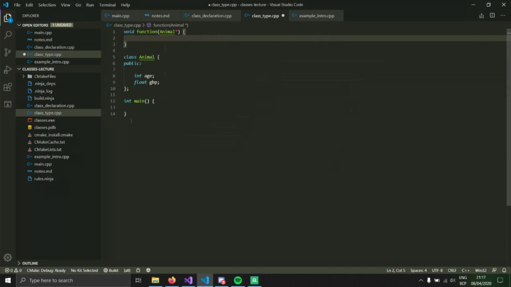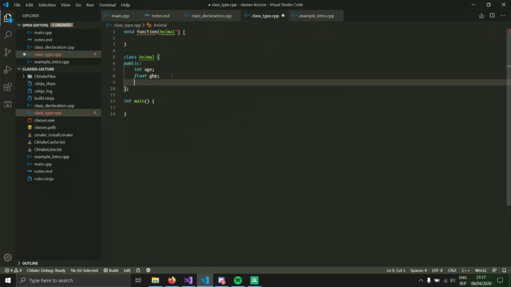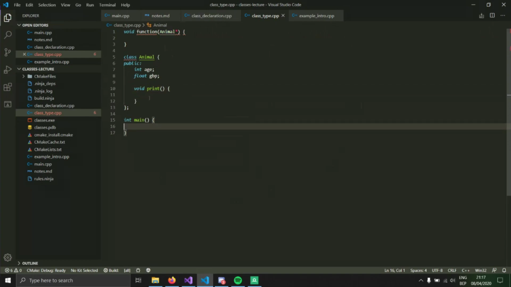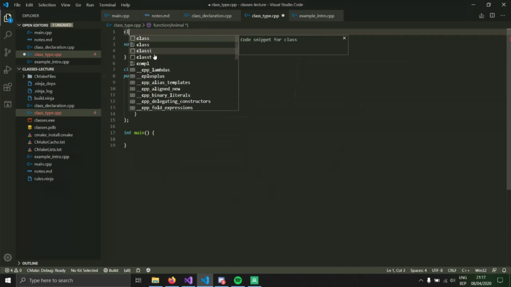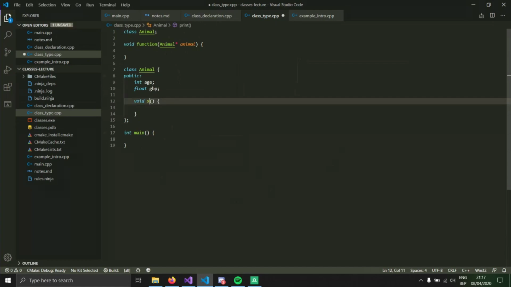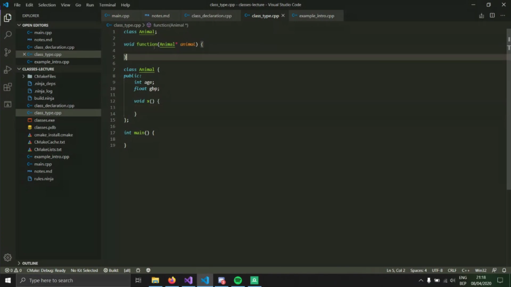So what we can do here is, suppose we want to call this function. Suppose we have a function here in the animal class. Okay, there we go. So suppose you have a function that takes an animal pointer and a function inside animal, which is called print or x or whatever. It doesn't actually matter.